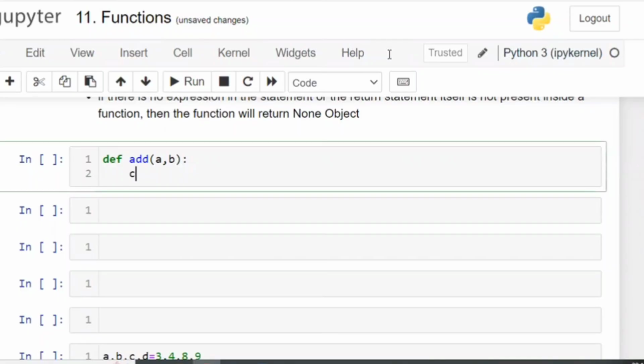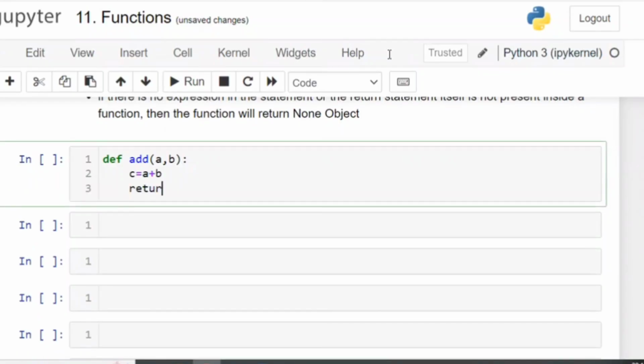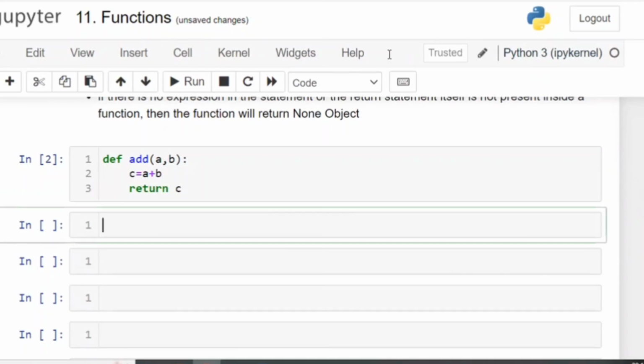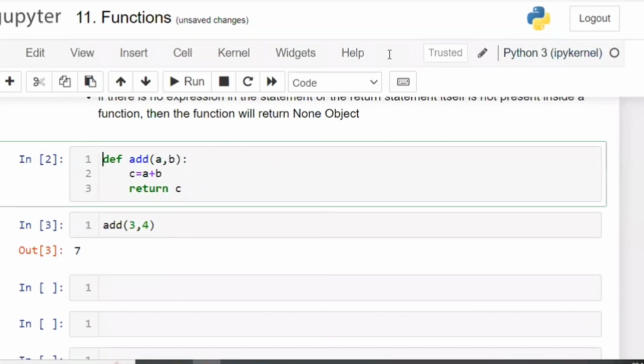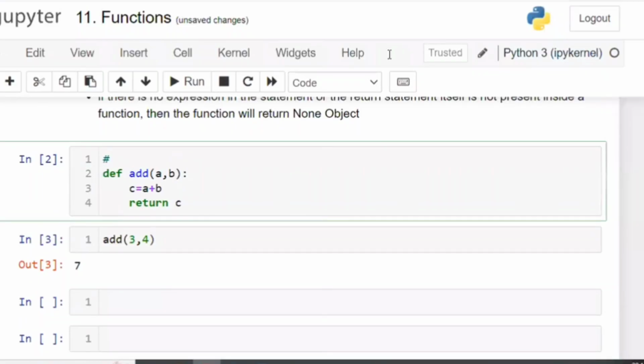Right? Now, C is equal to A plus B and return C. Now, this is going to take two input variables and it is going to give the output as the C value, which is the sum of the two values. I'm calling this function. Call the function by using add of 3, 4. Output is 7. This is called defining a function. So heading as defining a function. You are creating a function or defining a function.